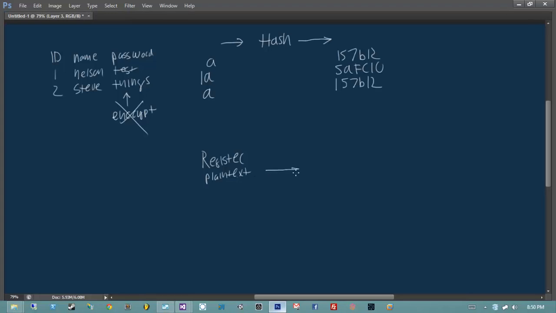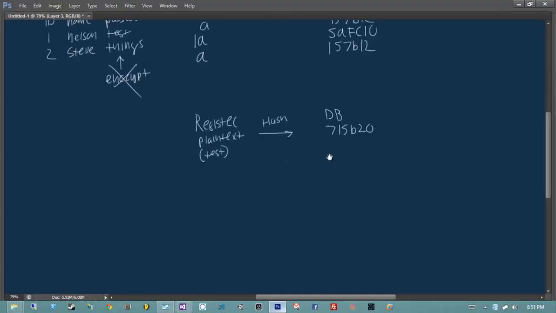In this case, say test per Nelson. So they insert a plain text password. Let's call it just test. That's the password. It gets hashed and stored on the database as a hashed value, and let's just say 715B20.